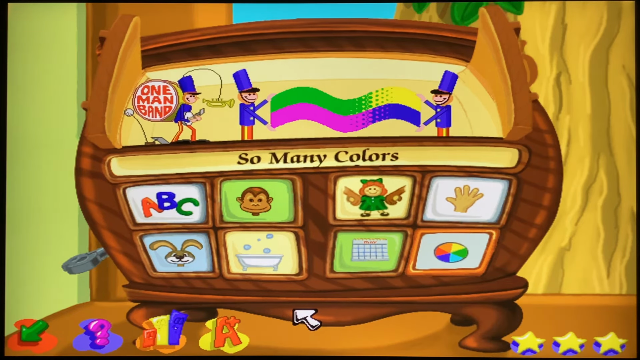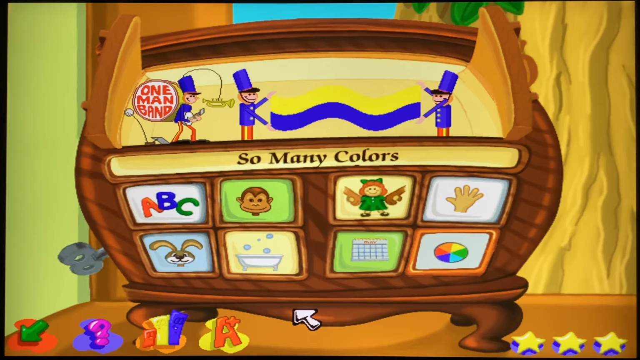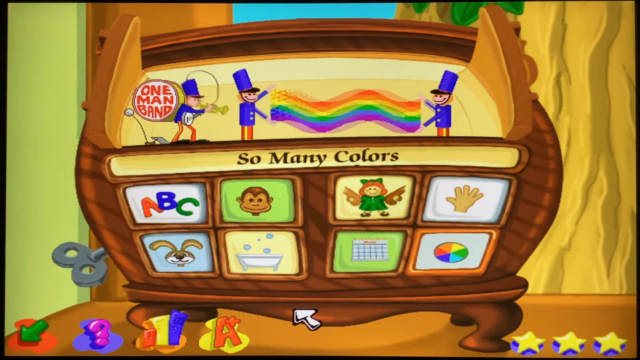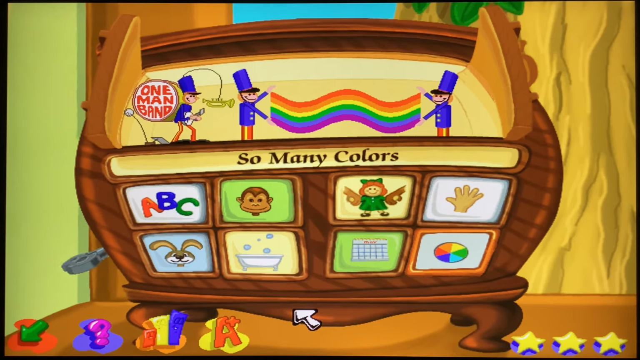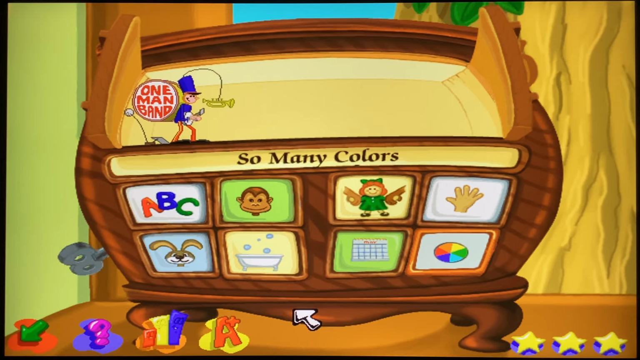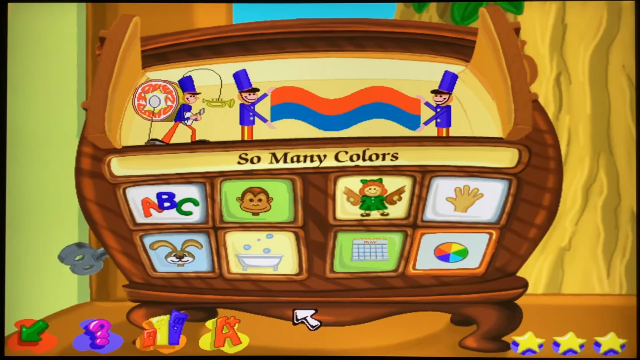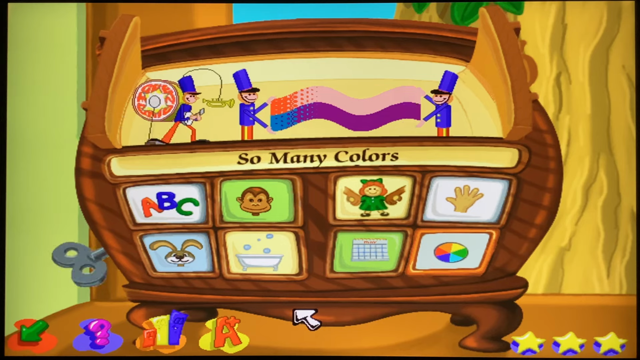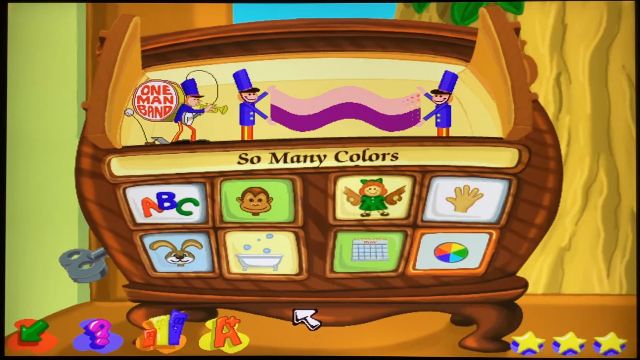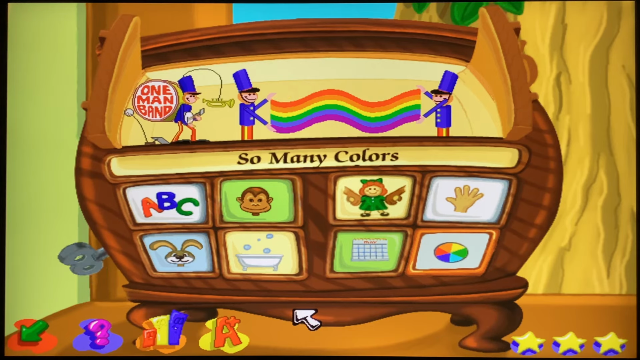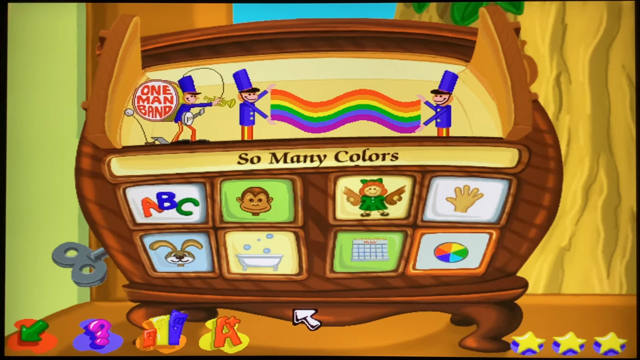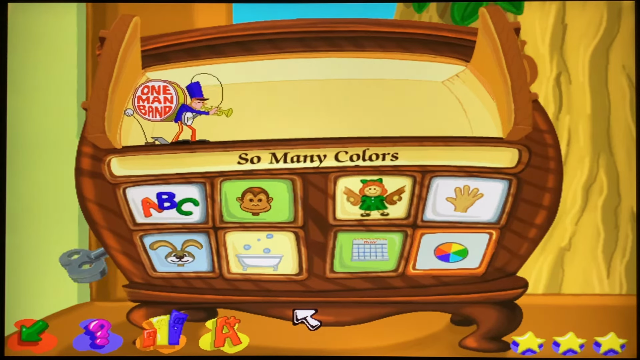Green and magenta, blue and yellow. These are some colors I see in a rainbow. When I look around the world, so many colors I see. Red and turquoise, pink and purple. These are some colors I see in a rainbow. When I look around the world, so many colors I see.